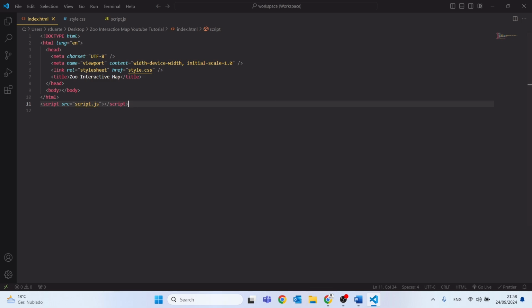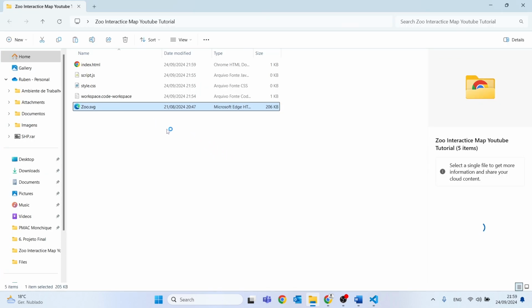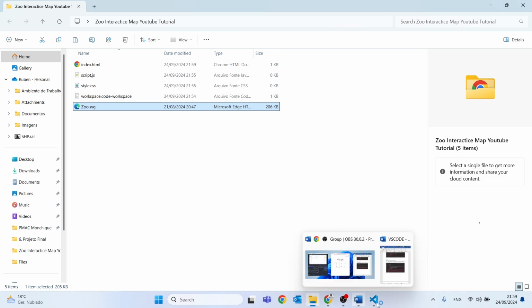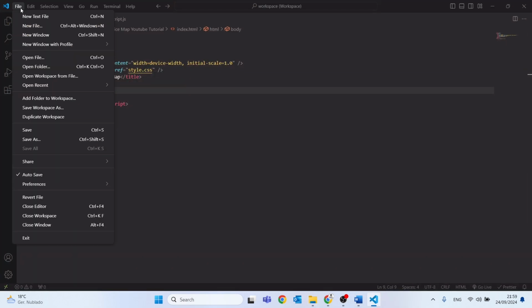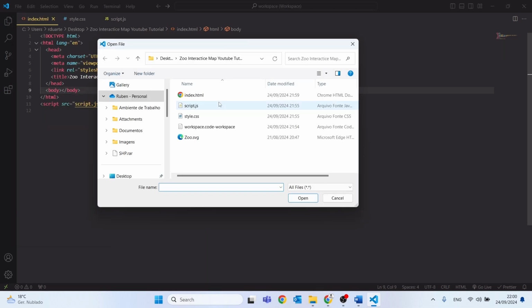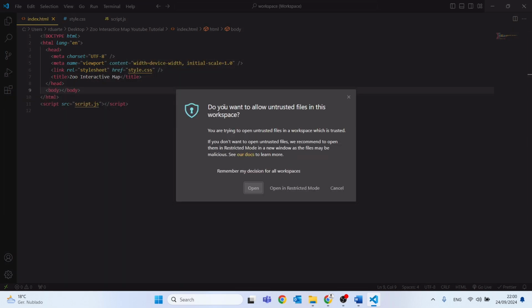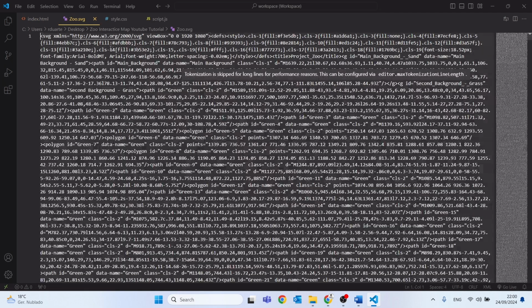I'm now going to place the SVG file inside our HTML within this body tag. But first, I'll need to move the SVG file into this new folder I just created. Here it is. I just took the SVG file I exported in the previous video and pasted into this new folder. Now going to File and clicking on Open File, we can open the SVG file in VS Code. Click Save, and we need to allow this untrusted file in this workspace, okay?